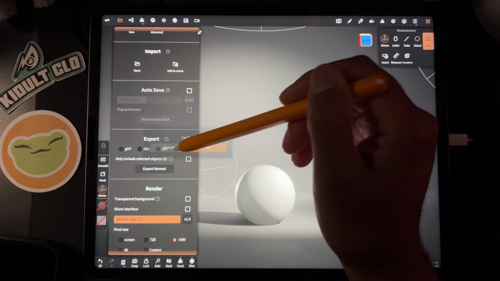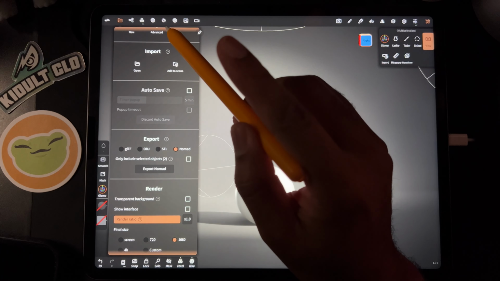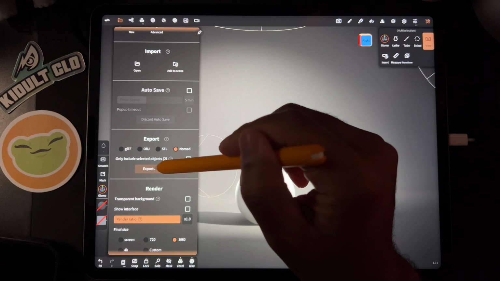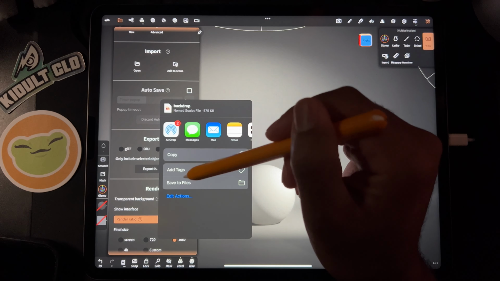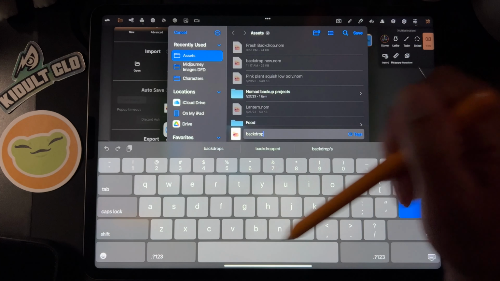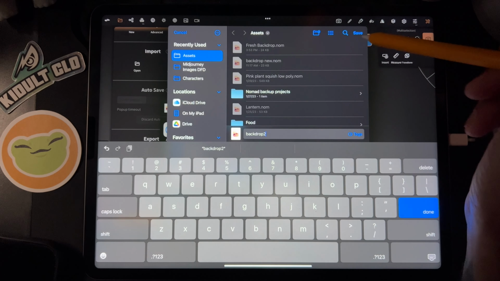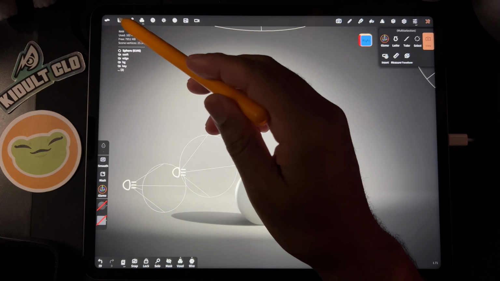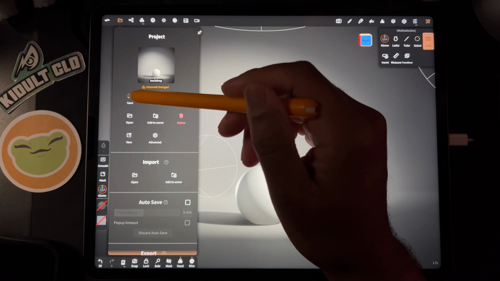Okay, so, oh, actually, maybe I don't want to check that. Maybe I don't want to check it. Export Nomad. So let's call this one backdrop 2. We'll save it in assets. So this is backdrop 2. So we'll just save this so that we can come back to it easily.